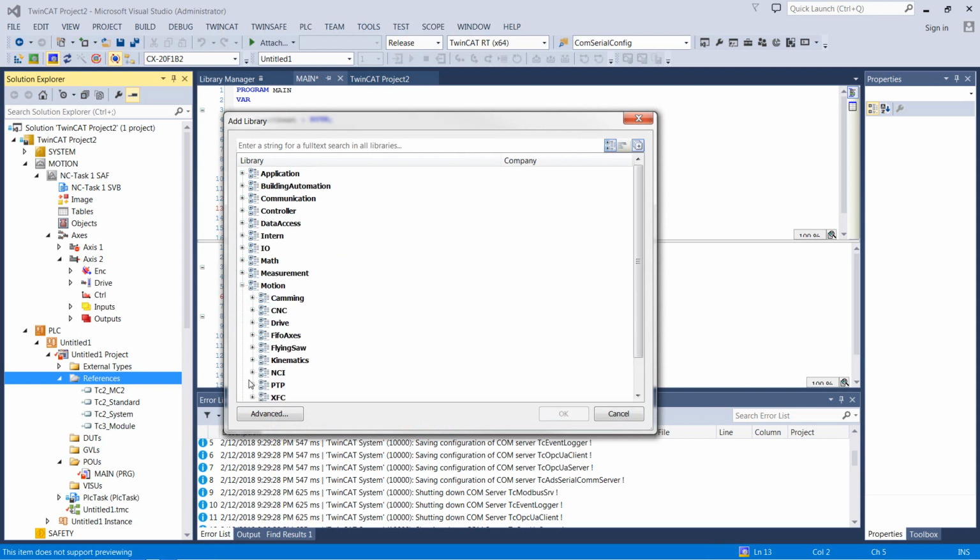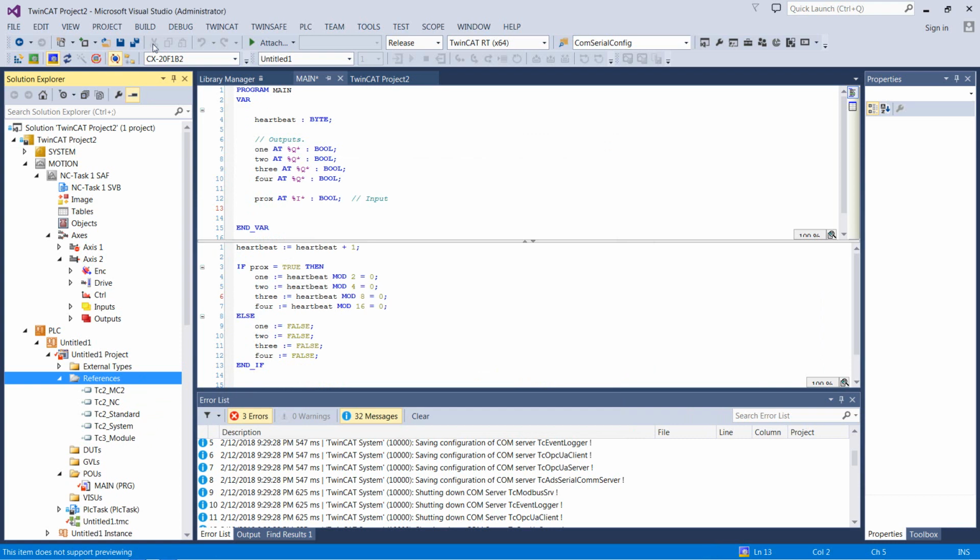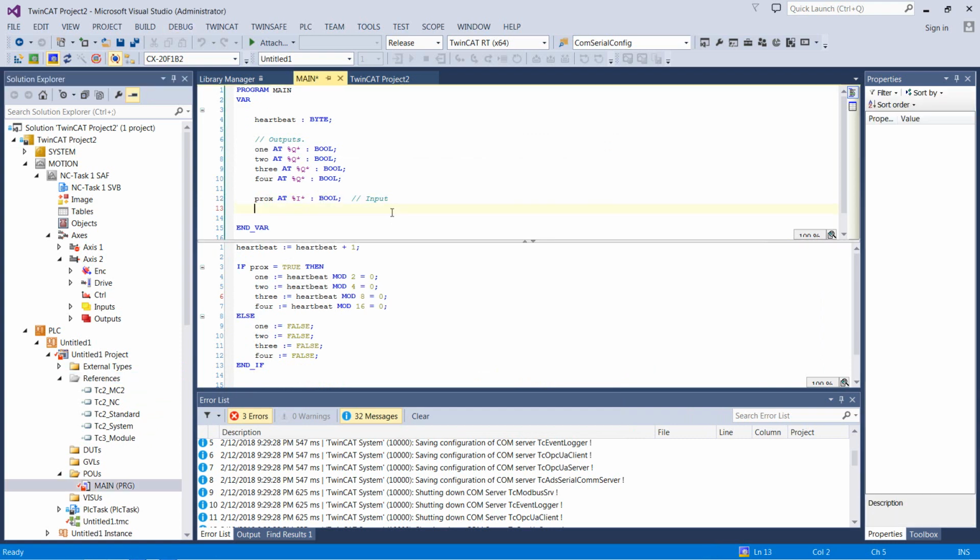Motion, PTP, NC. Okay, so now I usually like to build the project to make sure we don't have any missing dependencies for those libraries, but I know we should be good now.